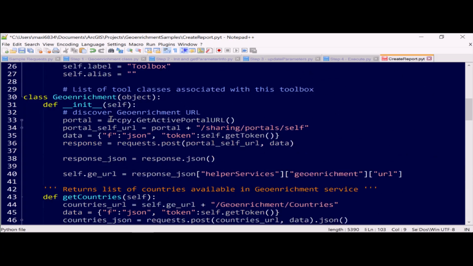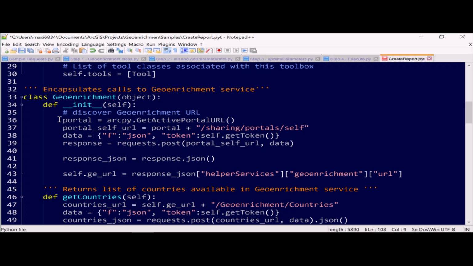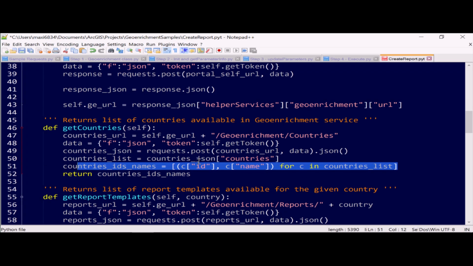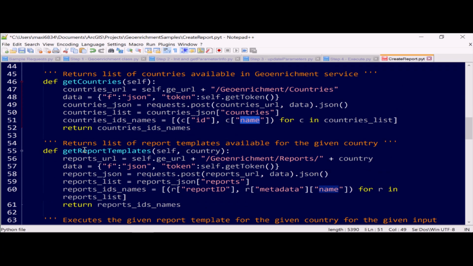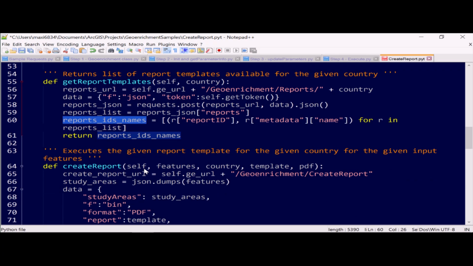So this class incorporates all the GeoEnrichment calls that I will be doing. The first call is just to get the GeoEnrichment URL here, the same thing basically that I did in the Python window. The second call gets all the countries. Here is the URL, and what it returns is just a list of IDs and names of the countries. The third call is get report templates. Again, the URL, and I'm returning the list of report IDs and names.